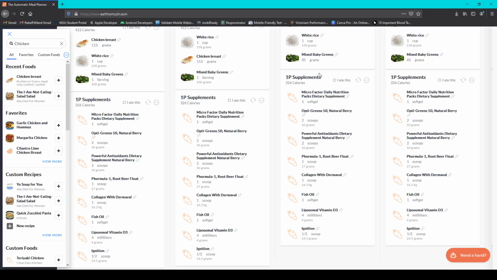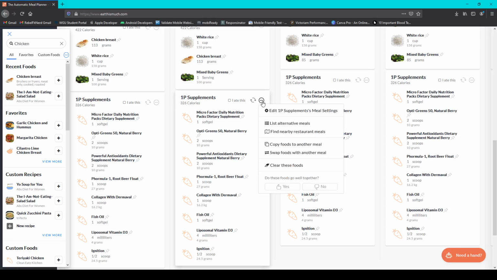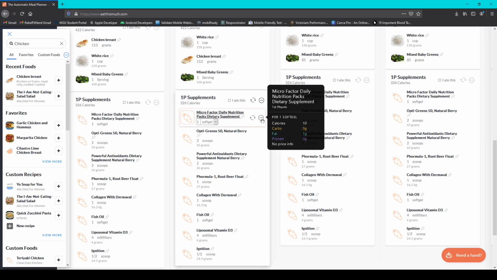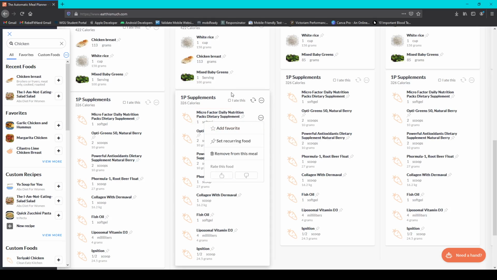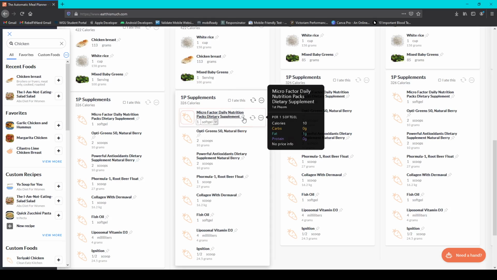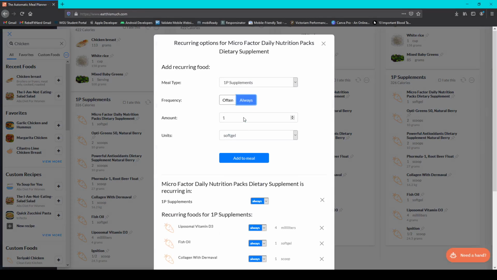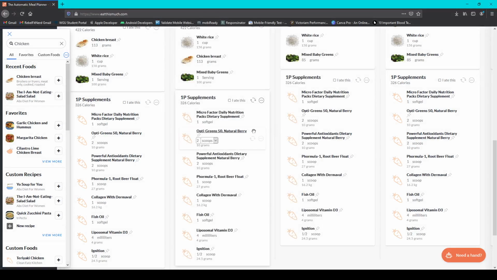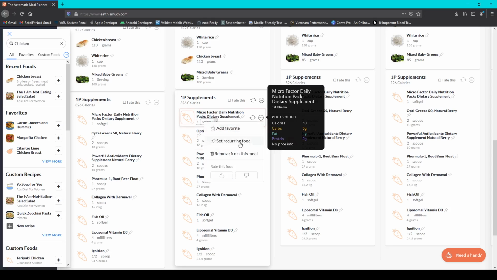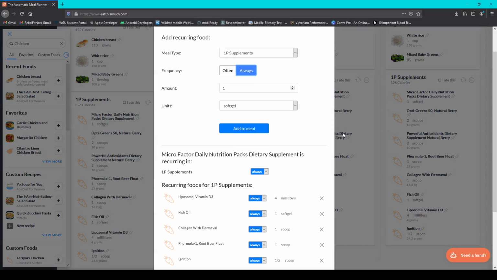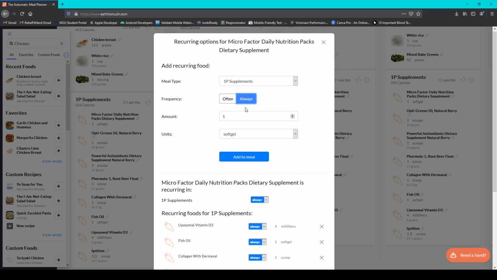And to see those recurring foods, you can come into any one of the ingredients, any one of the foods that's in here that you see has this little pin. That means that it's recurring. So edit, you can click on that pin, or you can click on the ellipses. There's multiple ways to get to this and say set recurring food. This will show you the meal type that it's for, the frequency that it's set for.